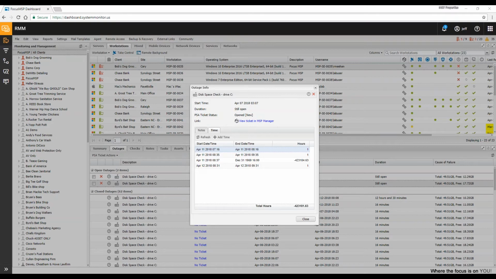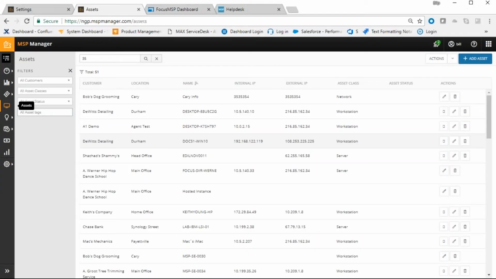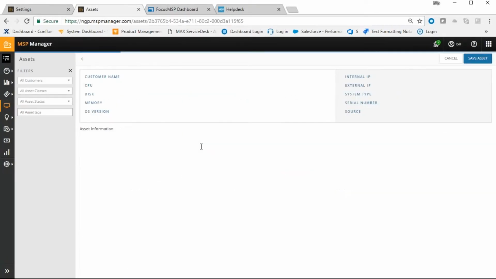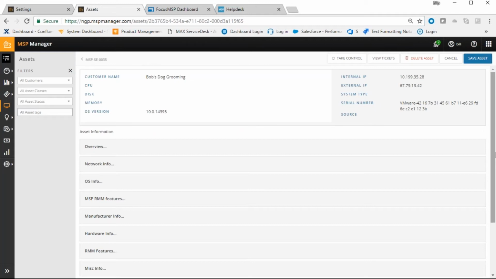So we're going to do a quick demo of what a connected system looks like from the PSA side. And we're going to start off where Jeff left off, basically. So he was working on a device, MSP SE0035. And I can actually load all the asset details that exist within RMM, right? So this is one of the machines at the Bob's Dog Grooming Company.